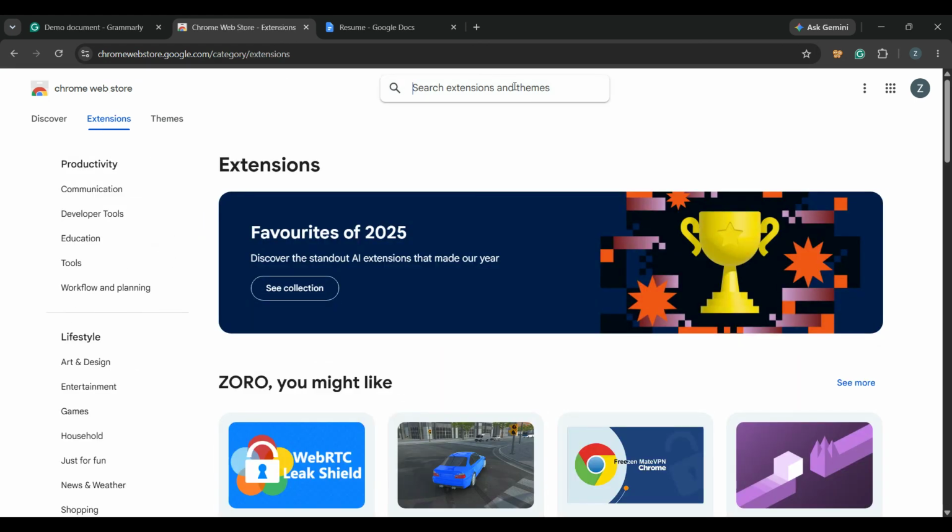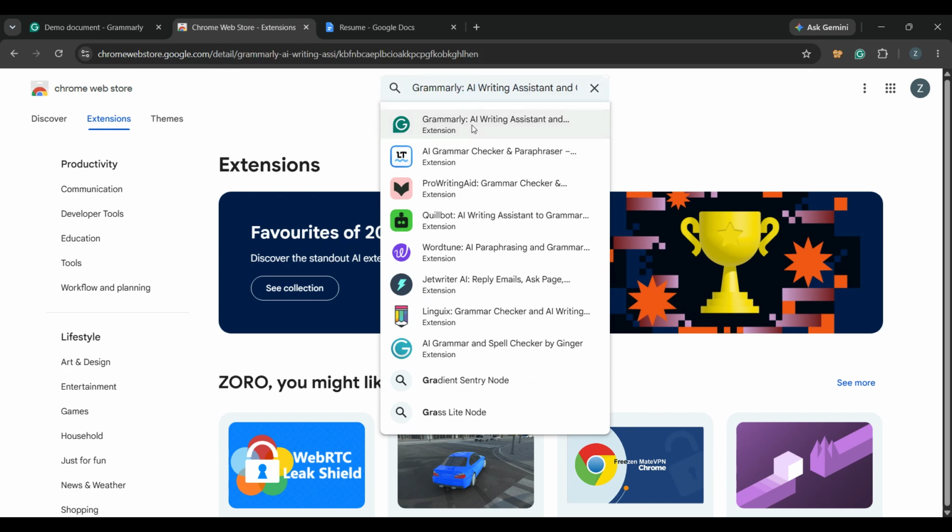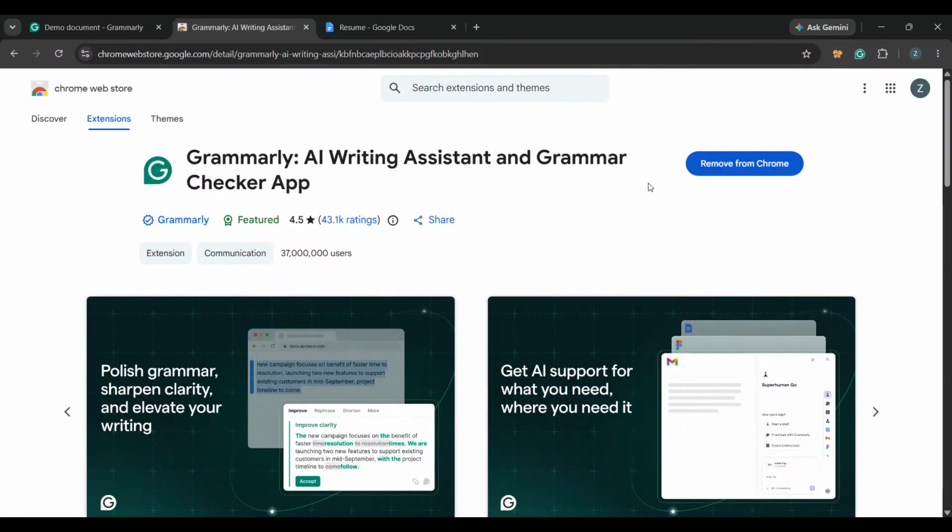Once you're in the web store, use the search bar to look for Grammarly. When you see the official Grammarly extension, click on it to open the install page. Now click Add to Chrome. If your browser uses a different button like Add Extension, that's completely fine too. Just confirm the installation when the pop-up appears. After that, wait a few seconds while the extension installs into your browser.